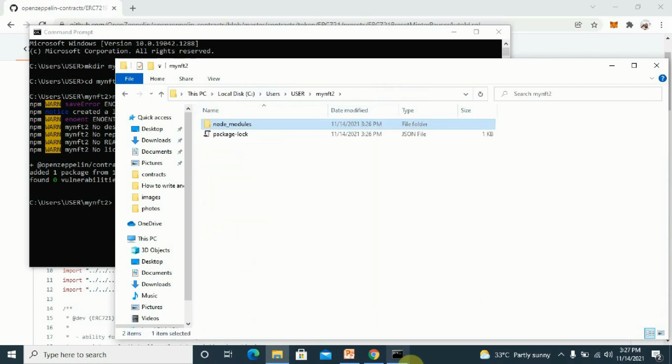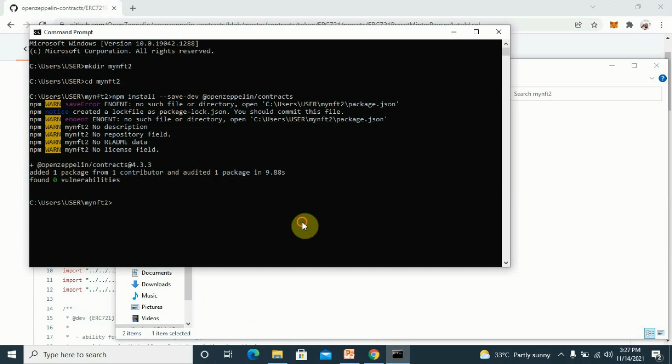Now the next thing we need to do is to install Truffle. I introduced you to Truffle and what it means. So we're just going to do that now. So just say npm install truffle.